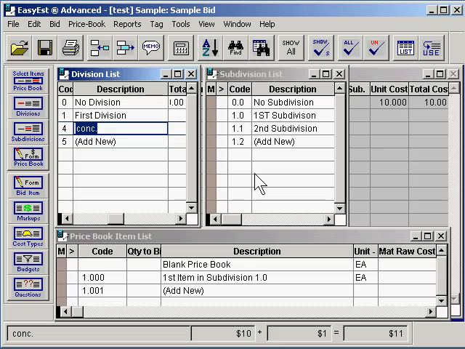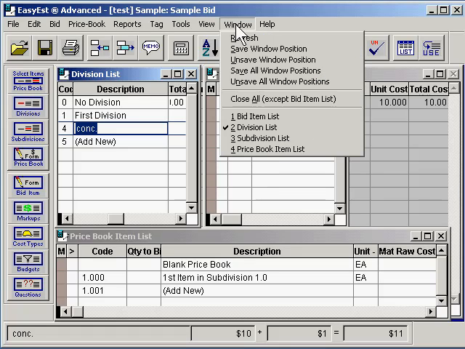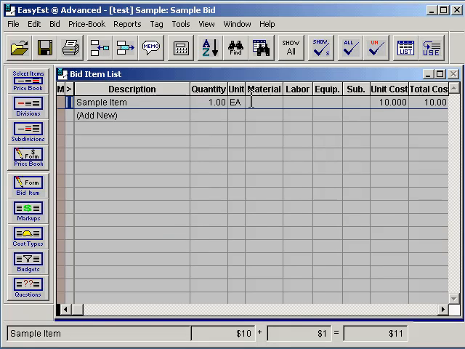In the next session, we'll discuss actually building each one of the items. For now, we want to click on the Window menu and close all except bid item list. We click on that and it'll just simply close each one of these windows without us doing it one at a time.